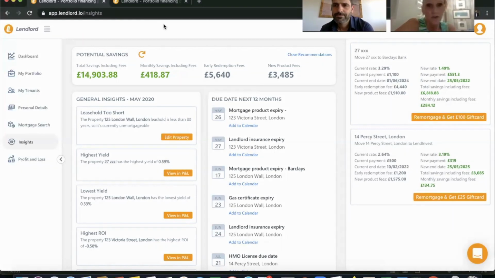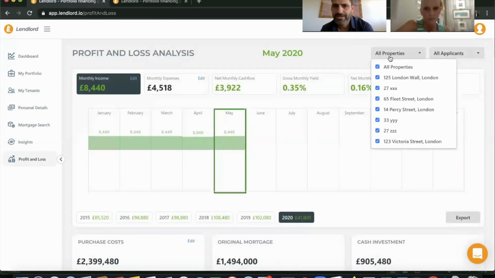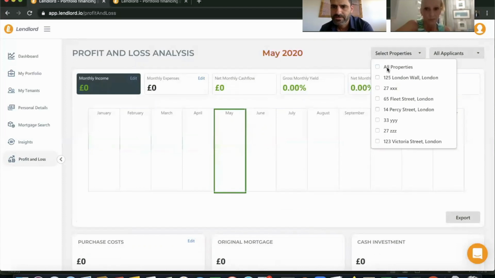We're moving on to the profit and loss module. What's the best way to set up my profit and loss analysis? Okay, so this is important because this is the way you start. I will try to give some hints on how to make it easier.